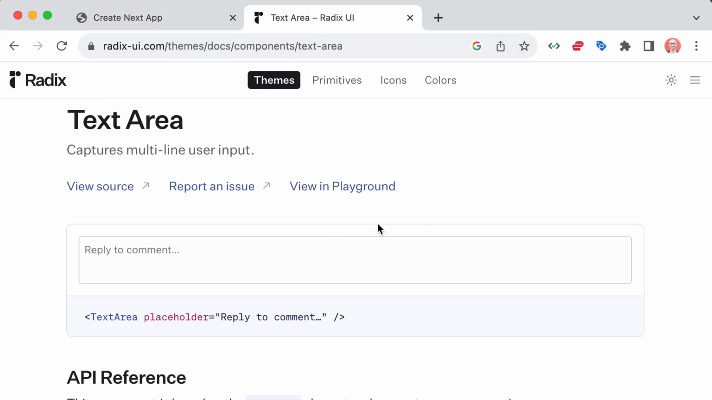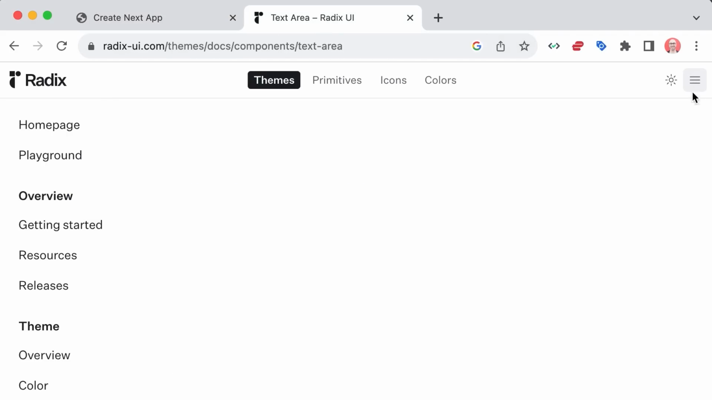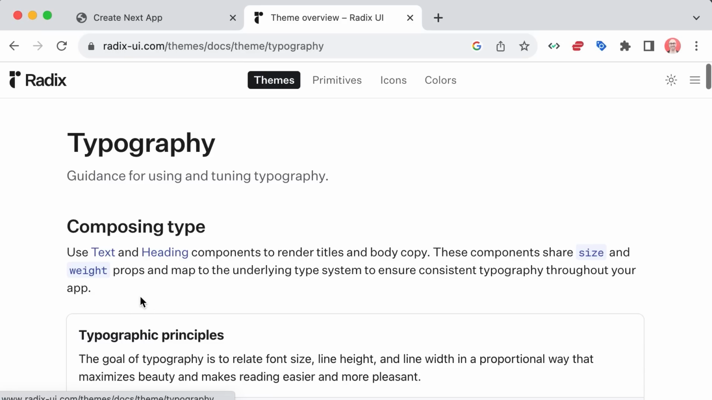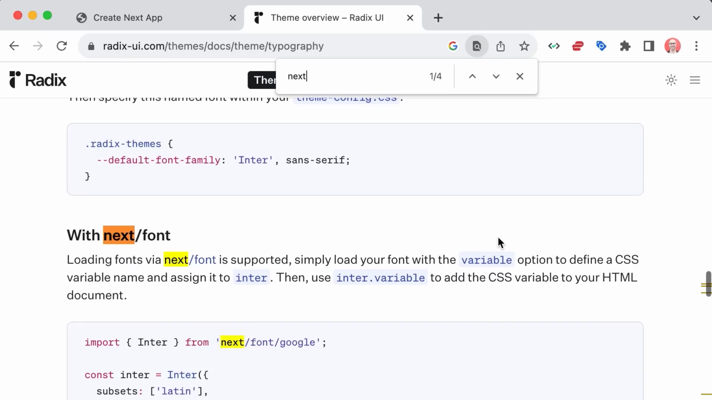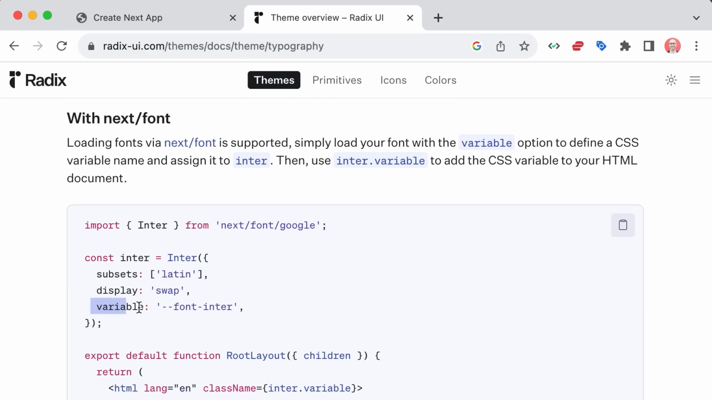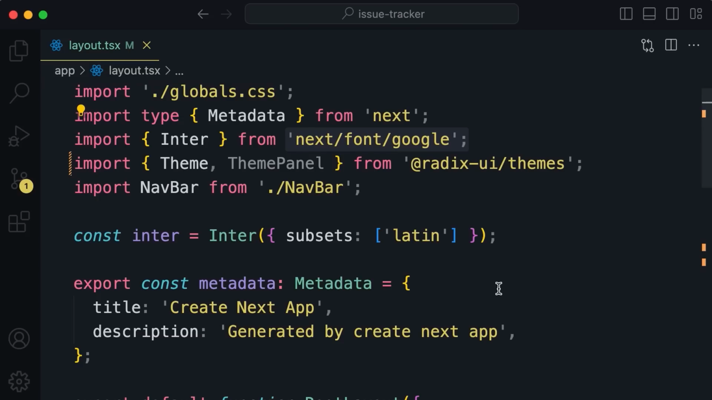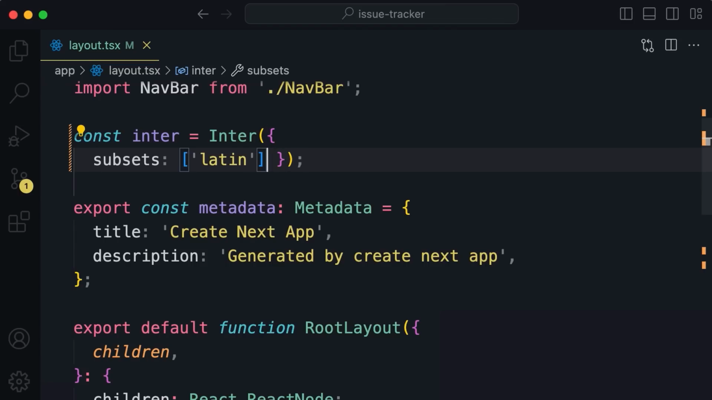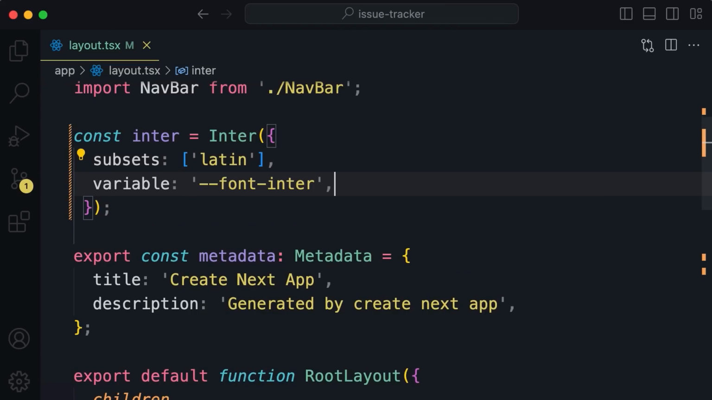Back to the documentation of Radix UI. Here, we have a page for typography. Here, under theme, let's go to typography and search for next. So here are the instructions for using the inter font with Radix UI. So we have to go to our layout file and assign a custom CSS variable to this font. So we copy this line and paste it here. So here's where we create an inter font. In this object, we set the variable to a custom CSS property. In the first part of this course, I explained how this feature works.